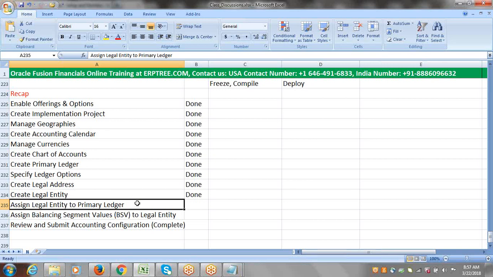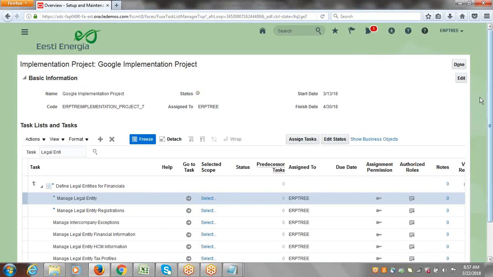Say you have a primary ledger in US. For one US primary ledger you may have 10 registrations. In that case we create 10 legal entities, and those 10 legal entities we have to assign to our primary ledger. But for our testing we are creating only one legal entity. Now we'll go and assign that legal entity to that primary ledger.